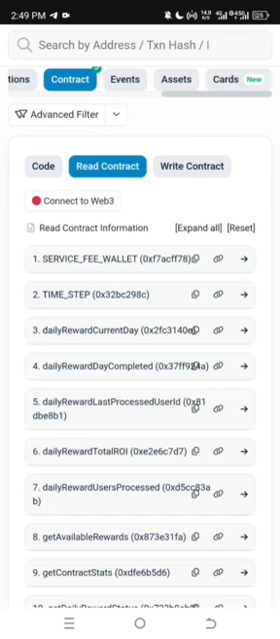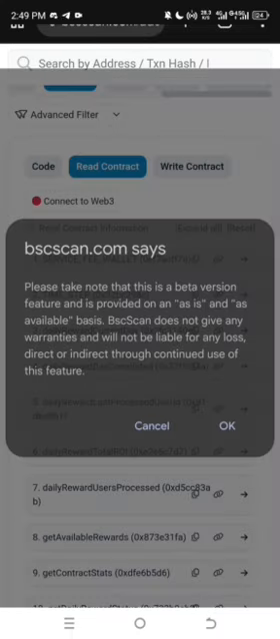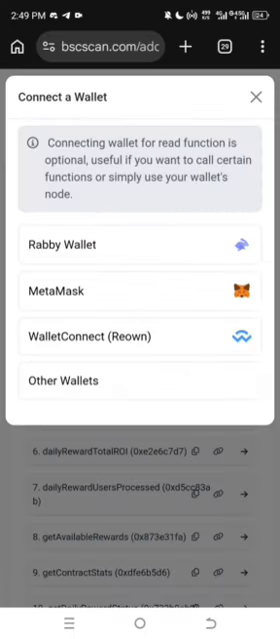So what I'm going to do is first of all check the balance in my account, to see how much I have and I want to withdraw. First thing, you need to connect your wallet. So click to connect to Web3. You choose any of the wallets, but if it is not listed here, just click on wallet connect.